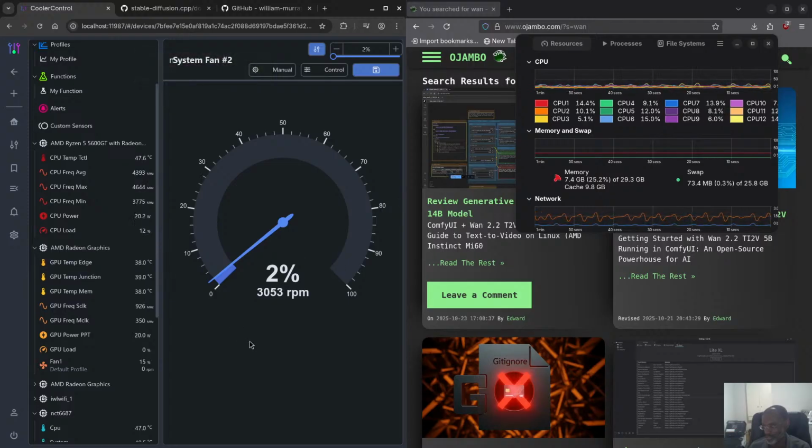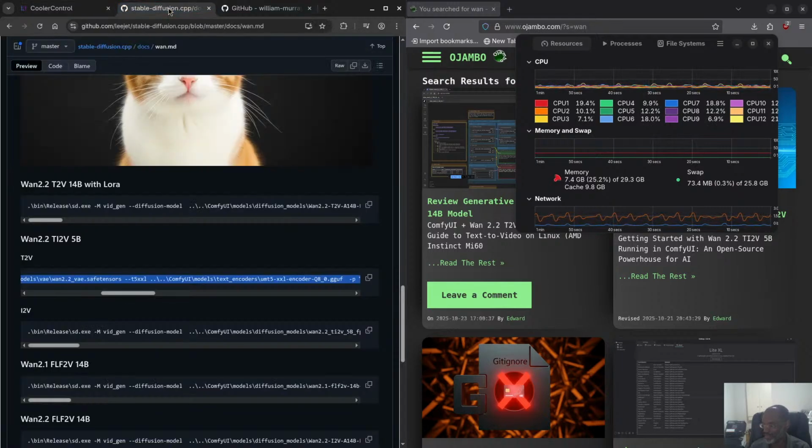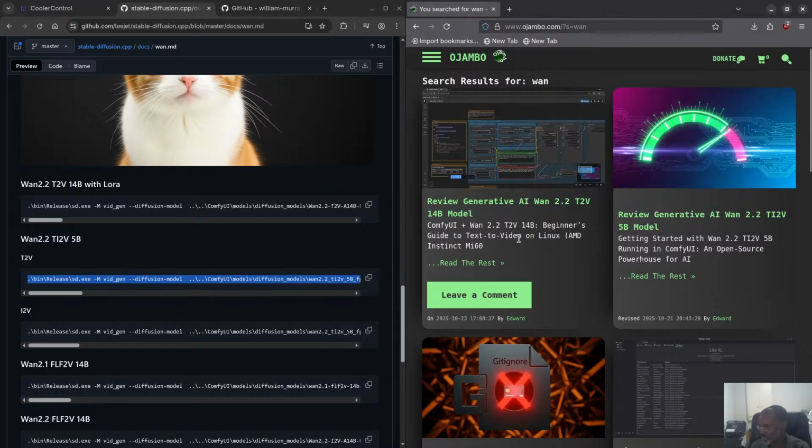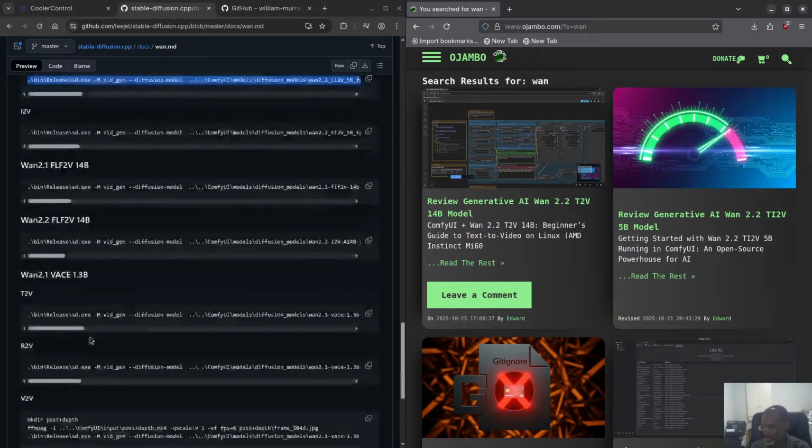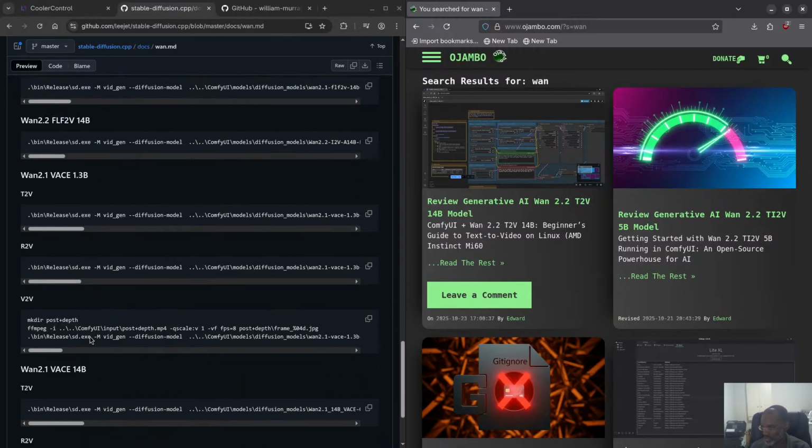Okay, as you can see, the temperature even went way below the idle one. So yeah, okay, so let me try another one. Obviously I can tweak this. I know this one works because this one, the 5B, did generate some videos when I did Comfy UI. Alright, so I also got this guy here, which is the 2.2 text to video with 14B. So I got this one as well. So let's see.